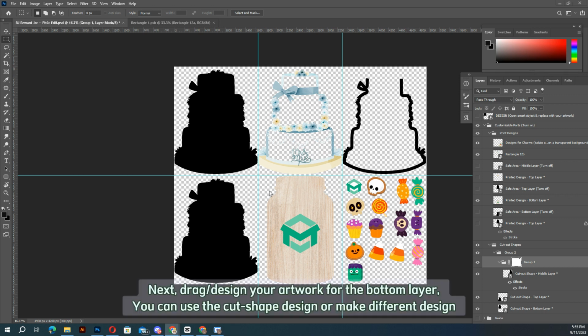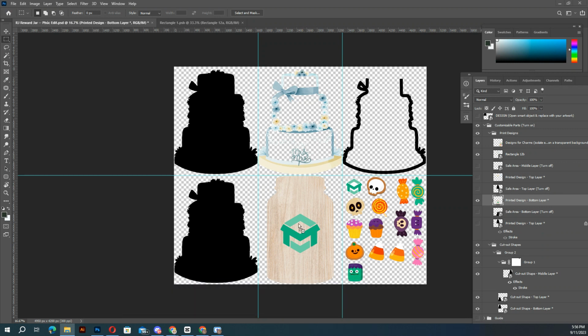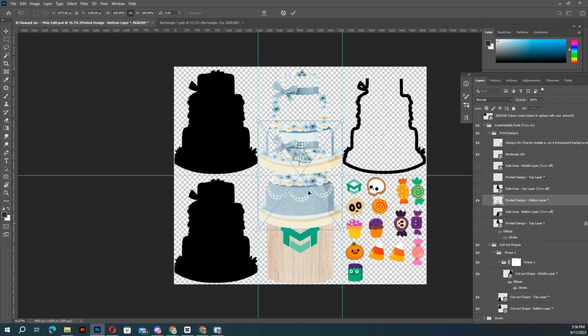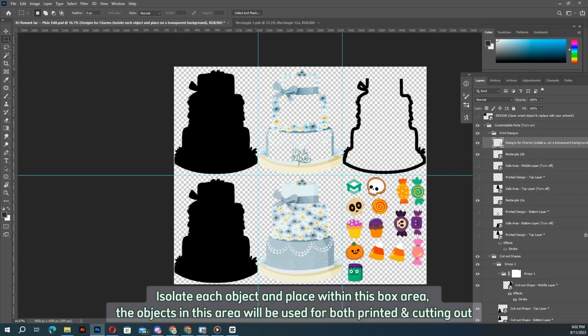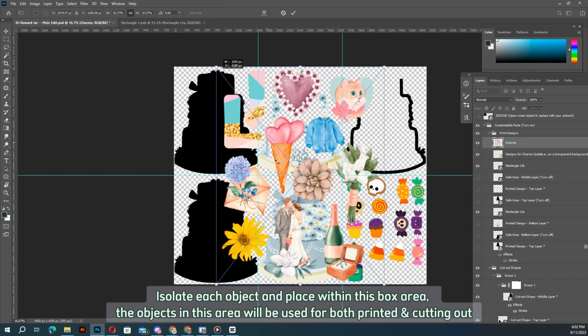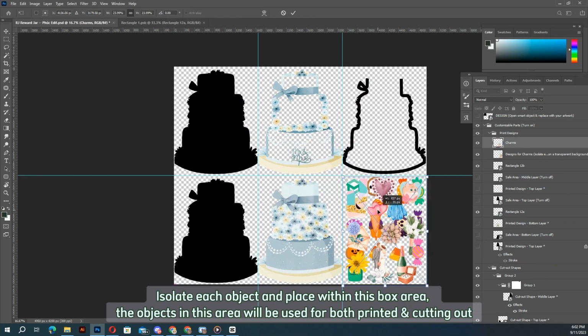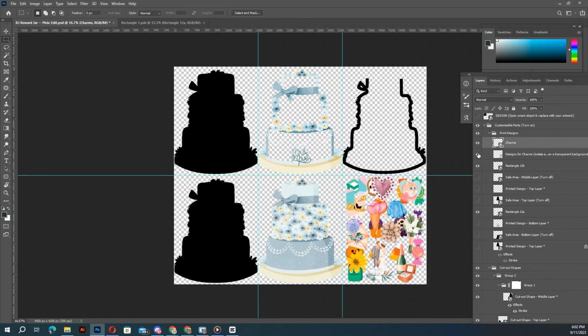Next, drag or design your artwork for the bottom layer. You can use the cut shape design or make different design. Continue to make set of charms or tokens. Isolate each object and place within this box area. The objects in this area will be used for both printed and cutting out. No maximum number of charms, however, the size of each piece should be smaller than the opening width.